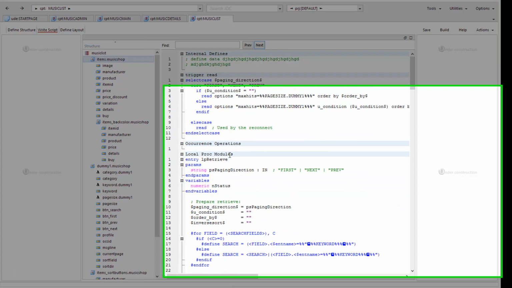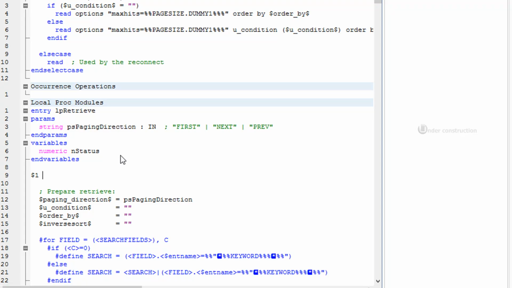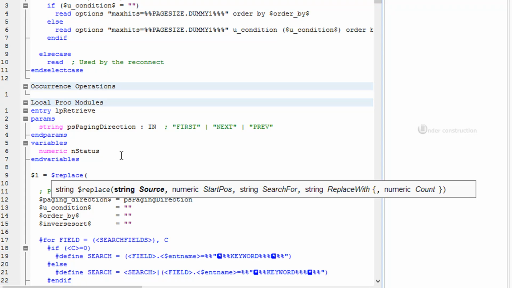Another new feature is the parameter help. If I want to here use a function that is relatively complex, I simply type in the operation, and then Uniface provides me with parameter assistance. So now I know that the first parameter is a string, so that's my source. My second parameter is a numeric, the third is the search for string, etc.